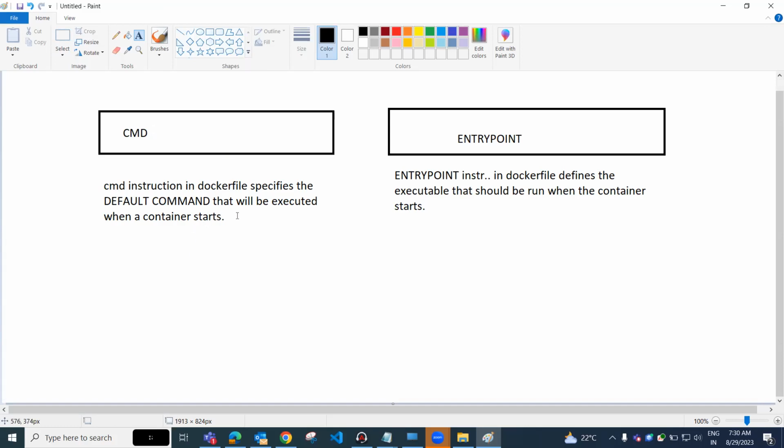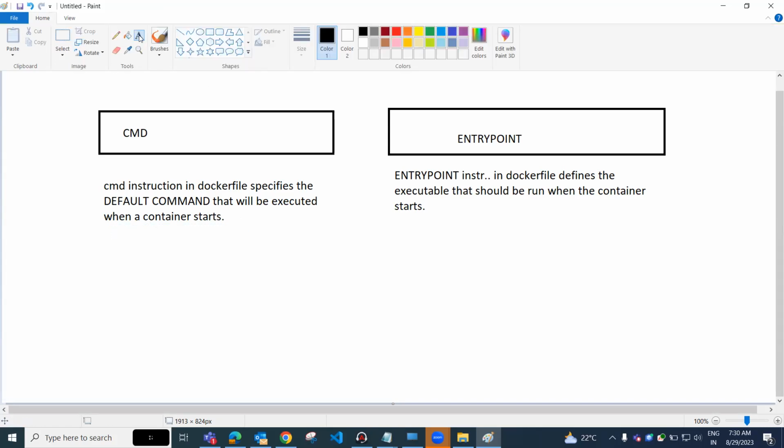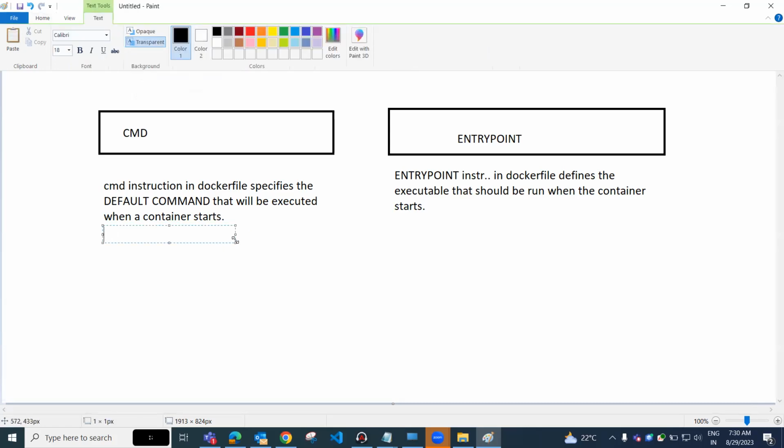Any doubt for the first point? Hello. Yep. Can you re-explain the entry point for me a little bit again, please? Yes.